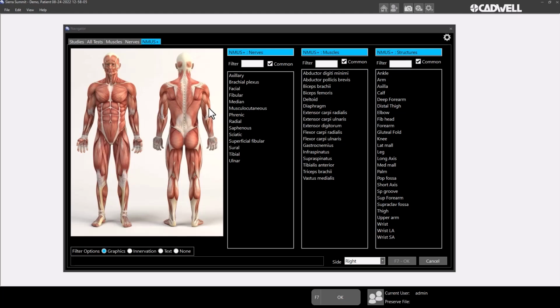This video will review some of the setup and customization options in NMUS Plus for Sierra 4.0. NMUS Plus is the software protocol that runs the NMUS 1 hardware device. We're going to start in the navigator.